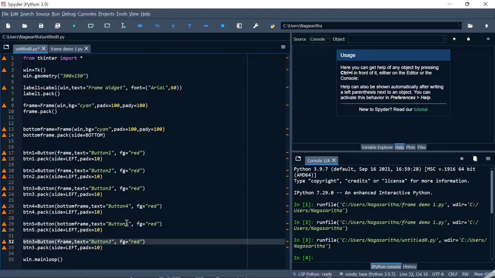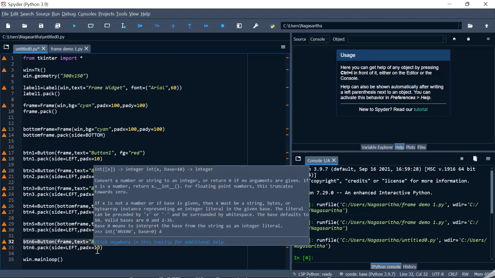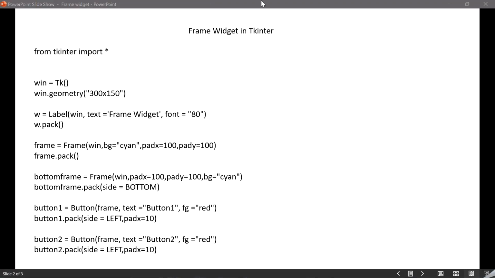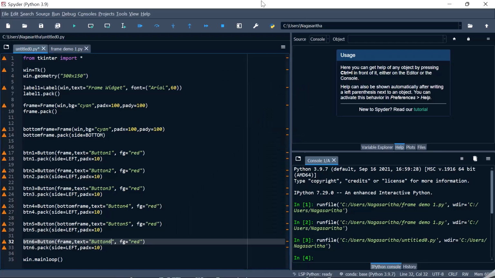Then I'm having my button 6, which is having the text equal to button 6. Foreground is red. Again, it is placed to the left. Pad x is equal to 10. So now when I'm running this particular code, let's see what the output is.